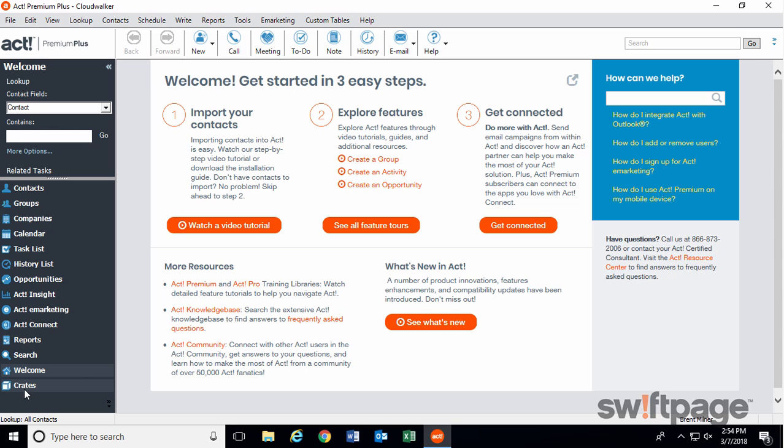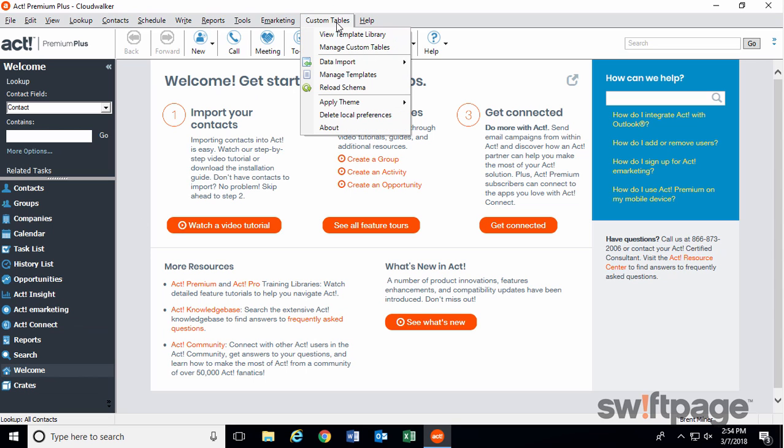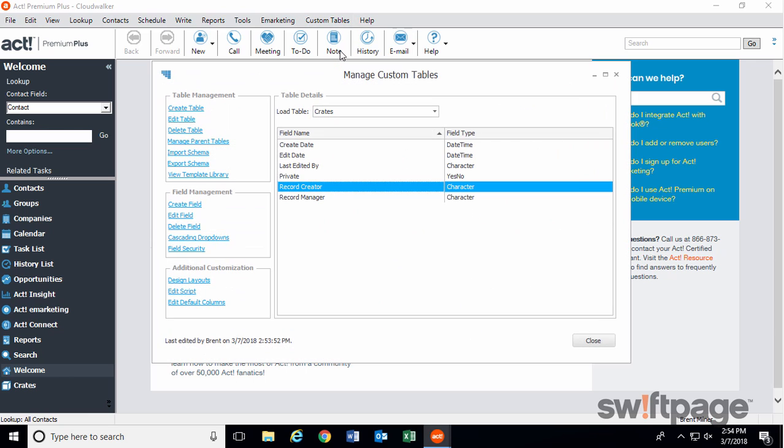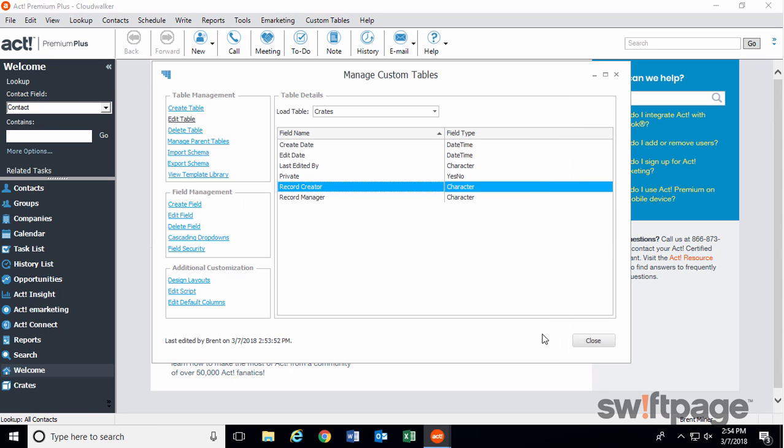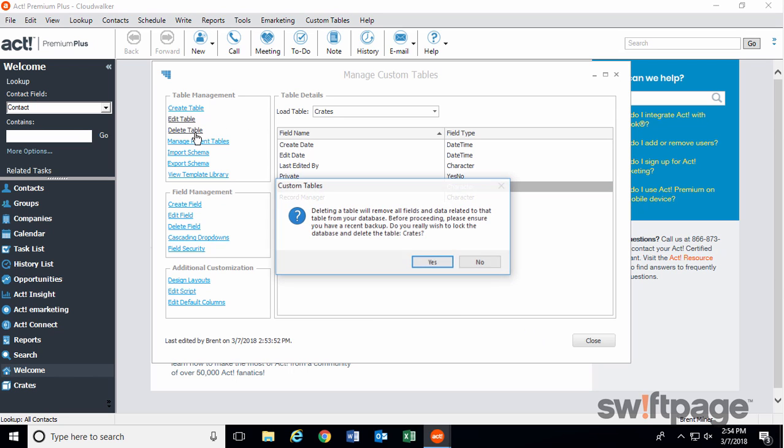In the same way, you can edit a table by going into the Custom Tables menu and clicking Manage Custom Tables, selecting your table from the Load Table dropdown, and click the Edit Table link. Some of these settings, like table name and additional tabs, cannot be changed once that table has been created. But you can change the display name and the logo, and a few other options. To delete a table, click the Delete Table link.